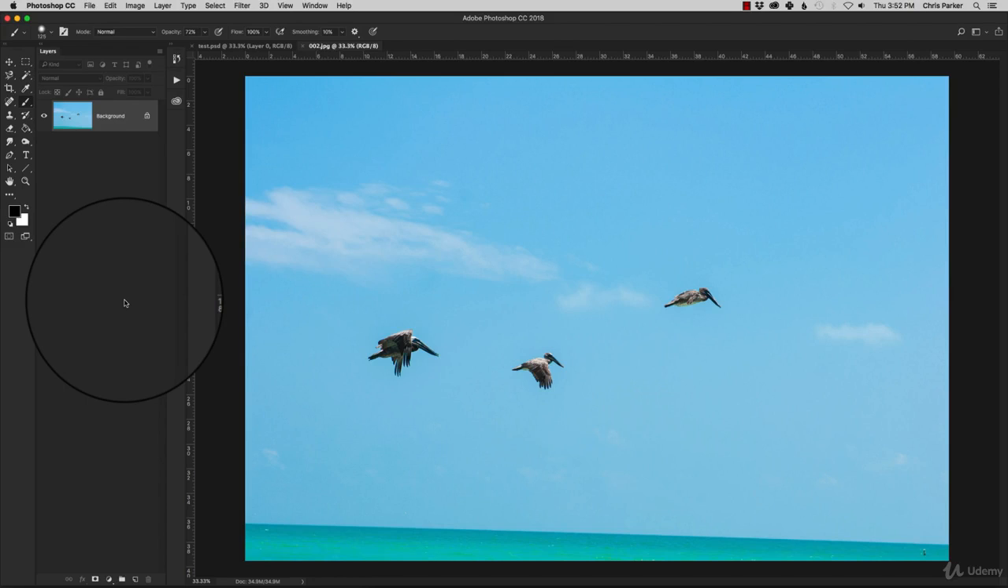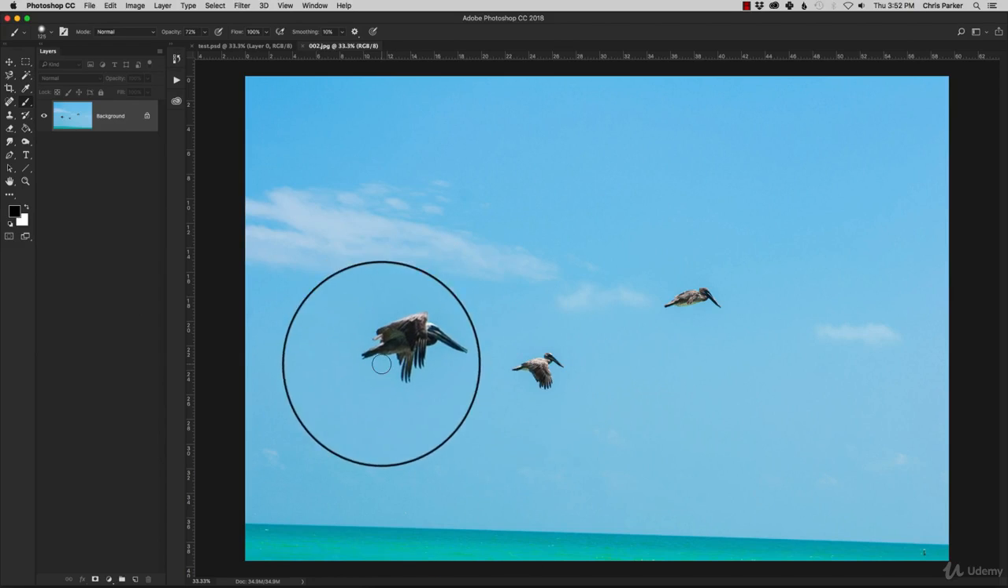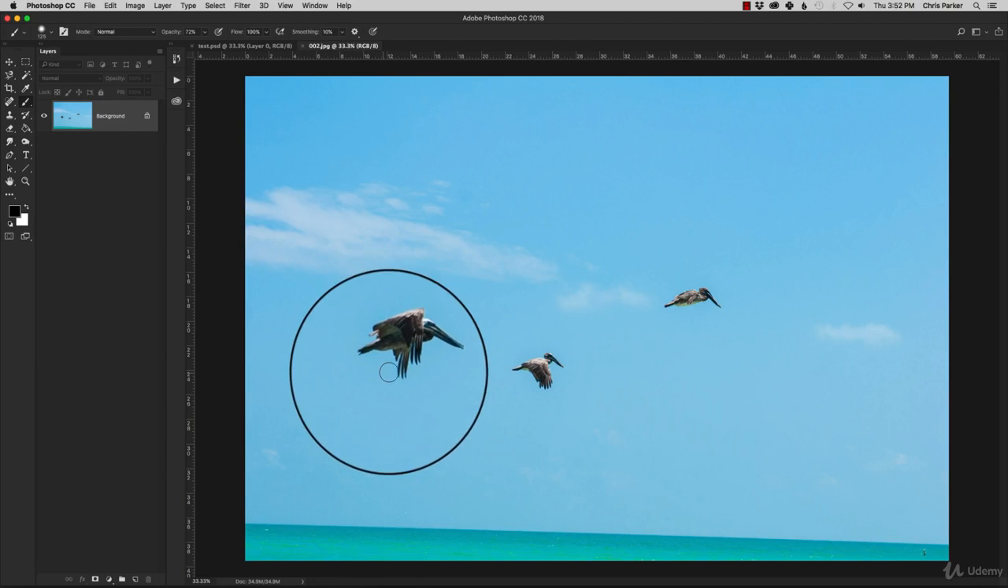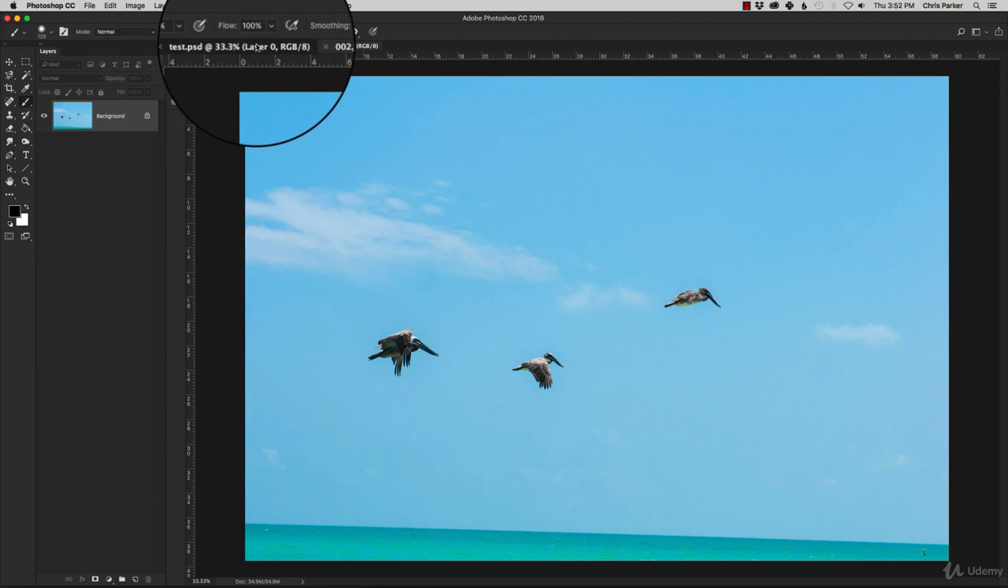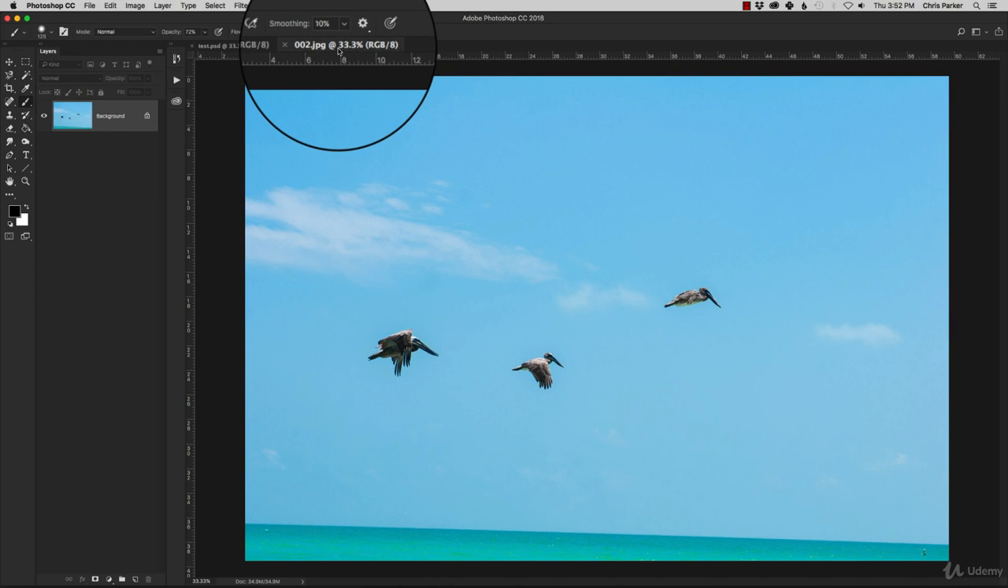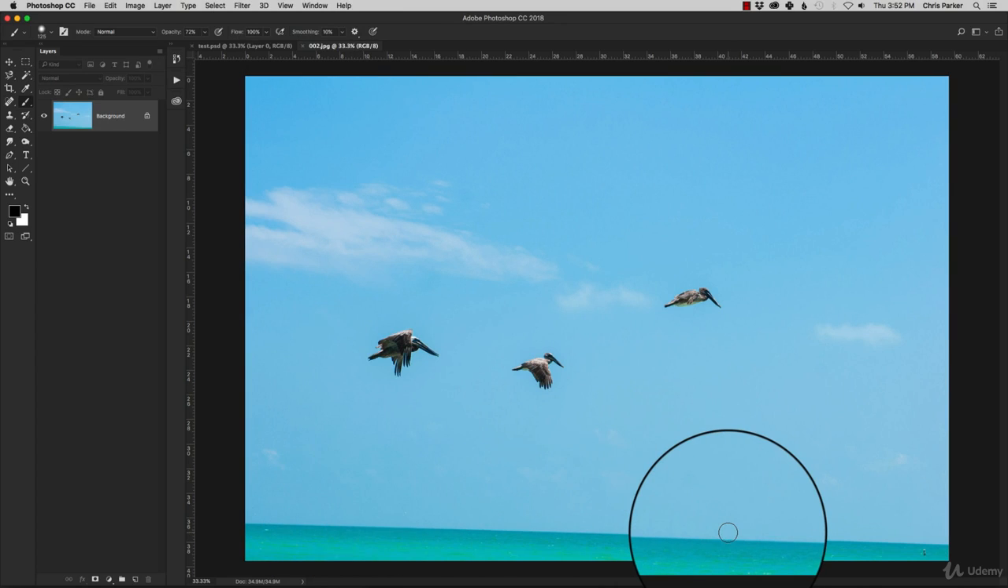All right, so for this particular project, what we're going to do is take our pelicans and add some motion blur to the wings of our pelicans, and it's going to look more like this. So the first thing that we want to do is straighten out the horizon of our image.